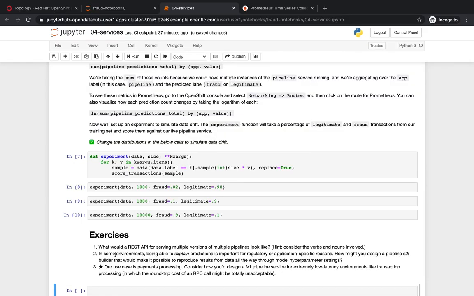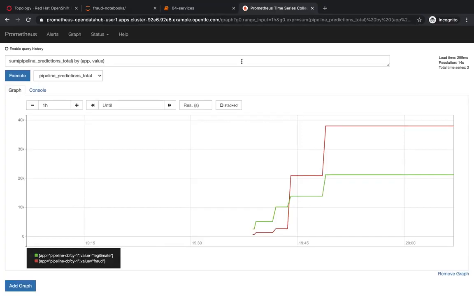Another feature of deploying the model this way is that we can collect metrics from the model using Prometheus, which is already integrated with OpenShift. So we can go to the Prometheus console, and we can see the metrics collected from the model. In this case, the distributions of legitimate and fraudulent transactions detected. This helps data scientists to also monitor the model.